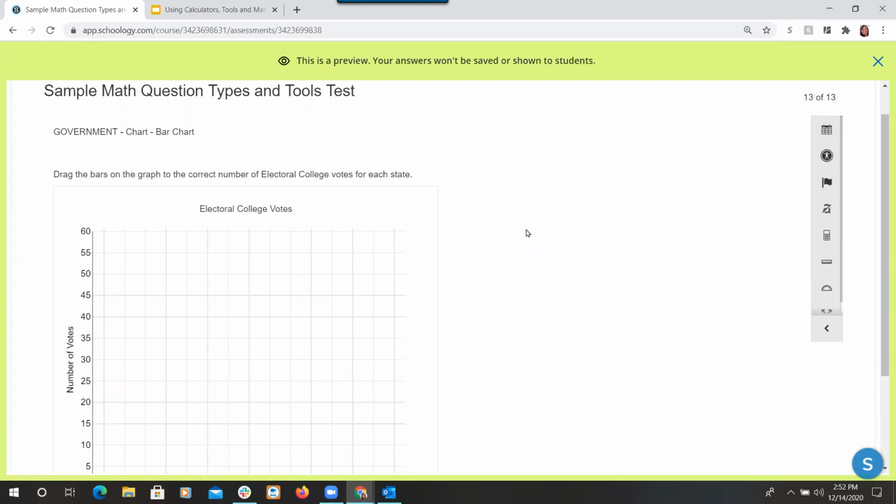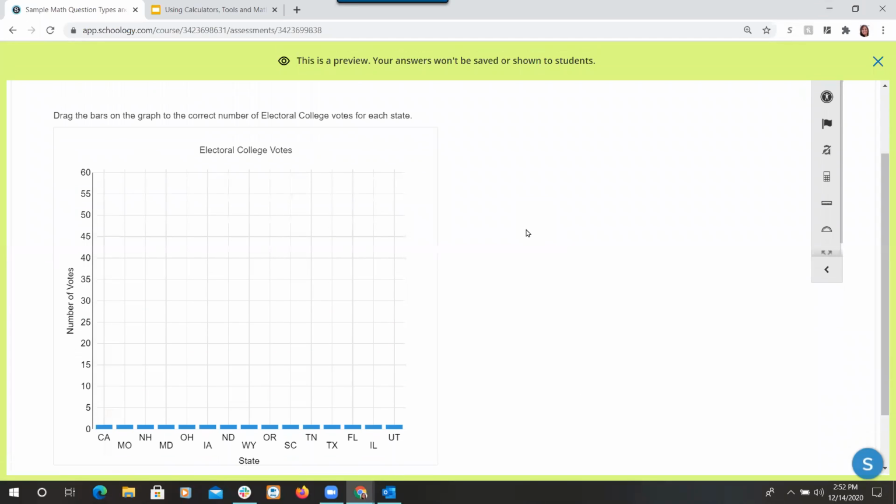And then finally, a chart option that is government, economics, or social studies, depending on where that falls in your curriculum. And it's so appropriate. The Electoral College. I only know a couple of them. I do know Ohio, 18.